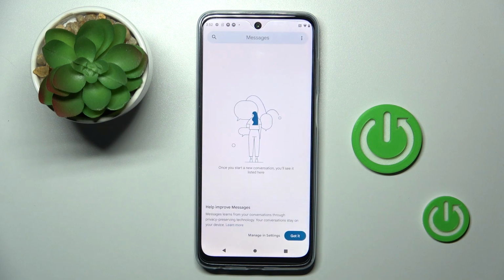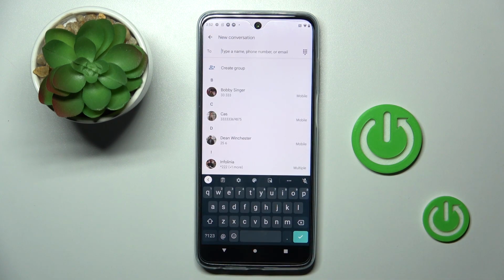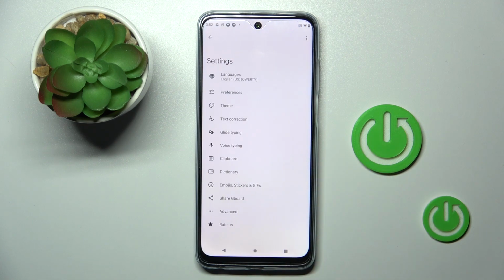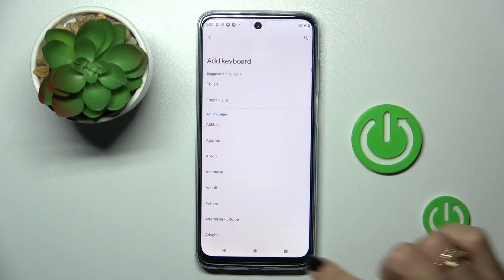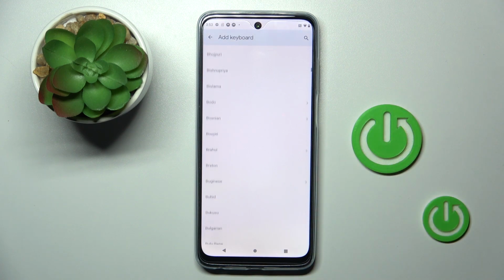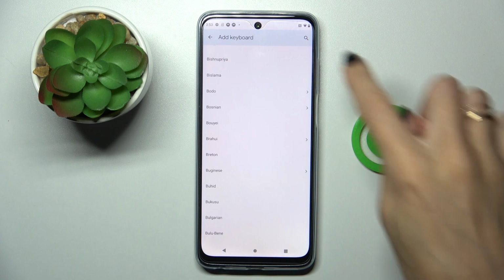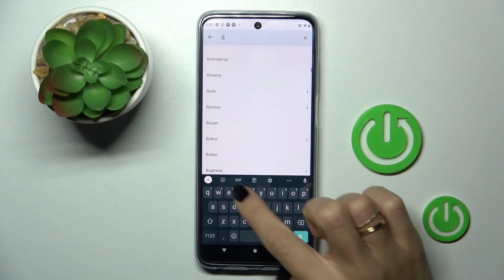At first, open new message or any other area where you can input some text. And here you've got the current keyboard. Tap on settings, then go to languages and select add keyboard. Now you can pick the language that you want to apply. You can scroll all the way down or you can tap on search icon and enter the language that you want to have.